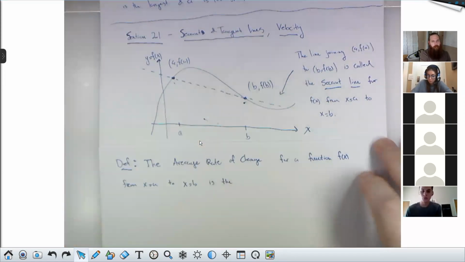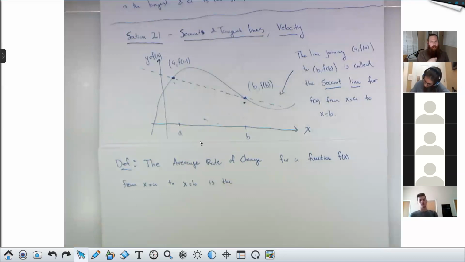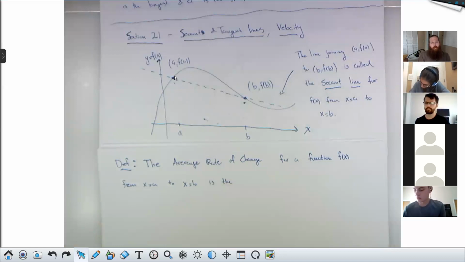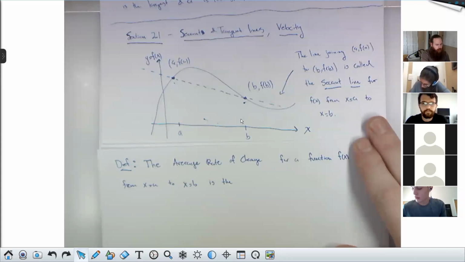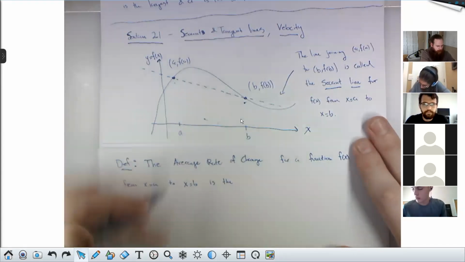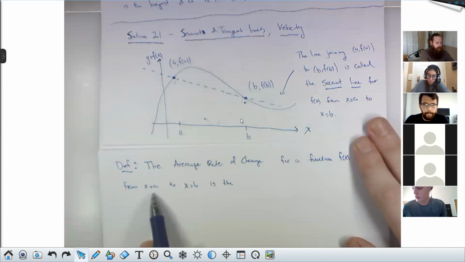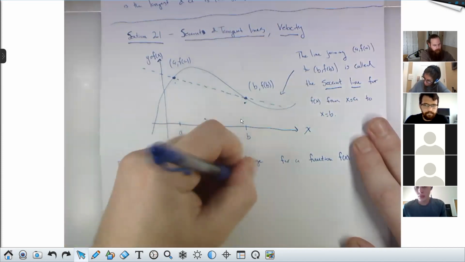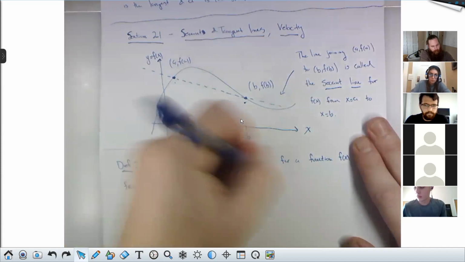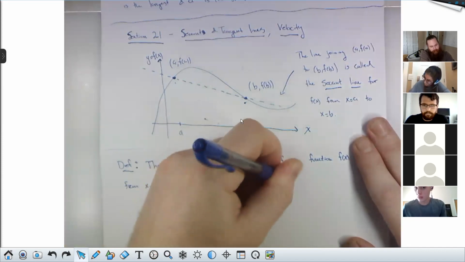And it's not so much the formula that I want you to be worrying about here, it's the picture. Because what we're going to do is we're going to very slowly start dragging this point over to this point. And we're going to talk about the connection between secants and tangents. So make sure the picture is in your note, and then this definition, the average rate of change for a function f of x from x equals a to x equals b is the slope of the secant line.